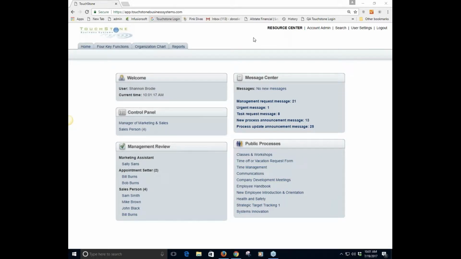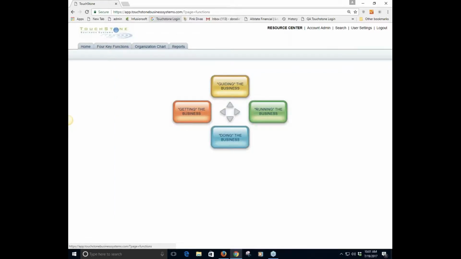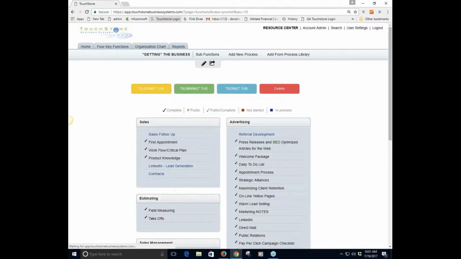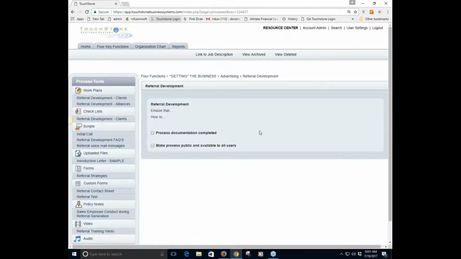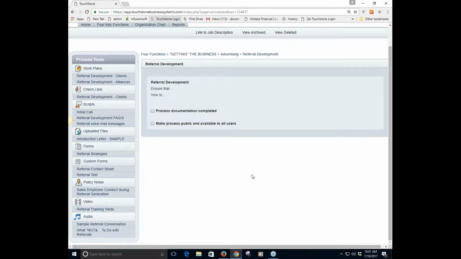Today's session, we're going to finish up our conversation on the process tools. To get to the process tools page, again, just here, 4 key functions, or you can also do it through the organization chart and click on a job description and then click on the process from there. Let's go back here.